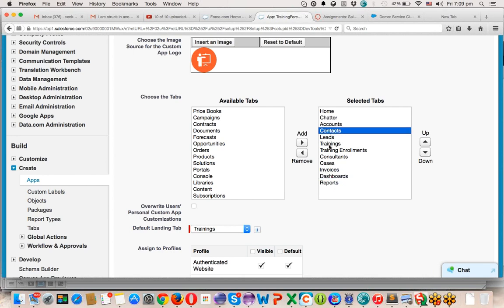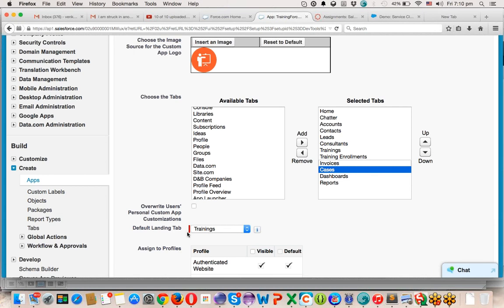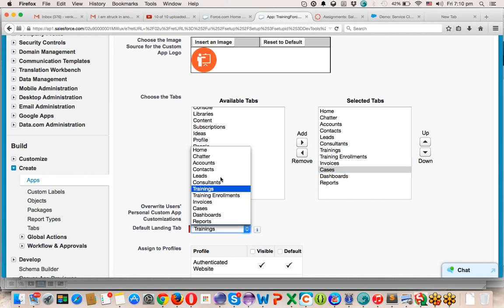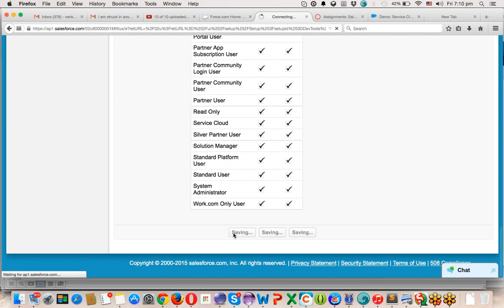Accounts, contacts, consultants, trainings, training enrollments, cases. Yeah, I have these following things in this order. And the default landing tab, I kept as trainings, but I want to keep it as home or dashboards. Okay, I am giving it as dashboards, and I'm clicking on save.